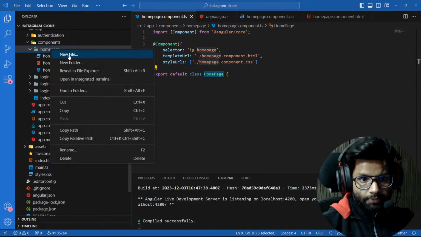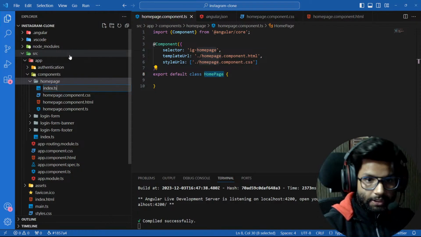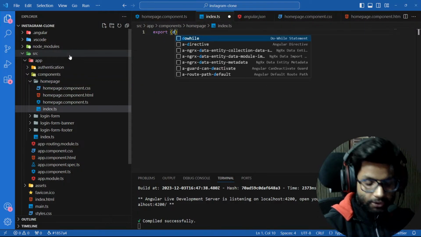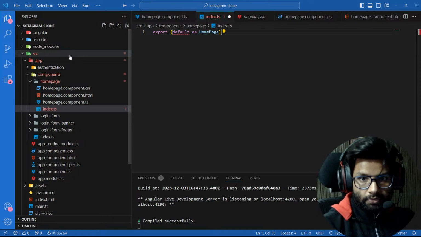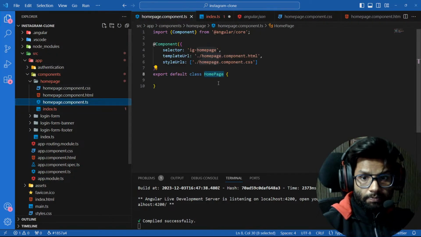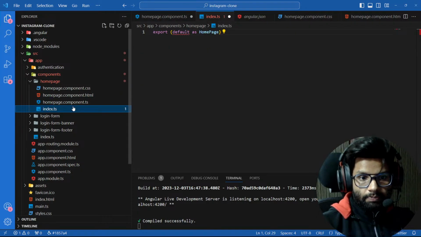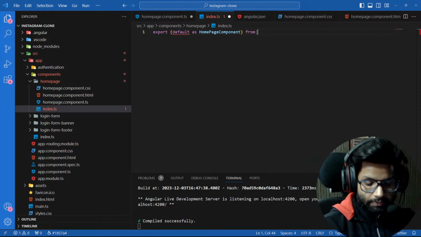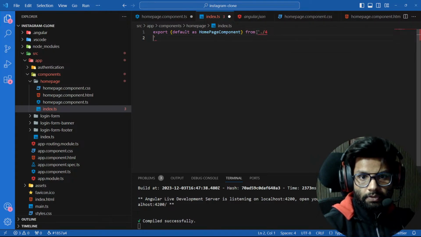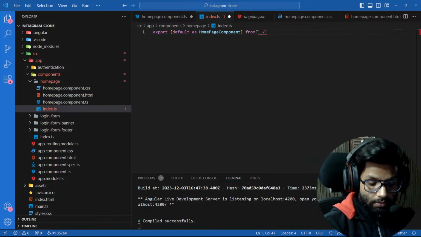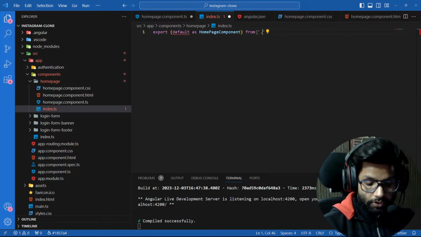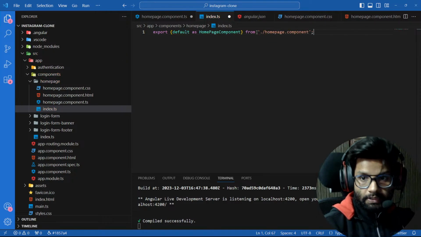Now, in order to export this, you should create an index.ts file over here, and you should do something like this: export default as homepage. It's a homepage component. Okay, you should also suffix this with homepage component like this. Now I can just pick this up and I can do something like this. Let me just auto pick this file like this.